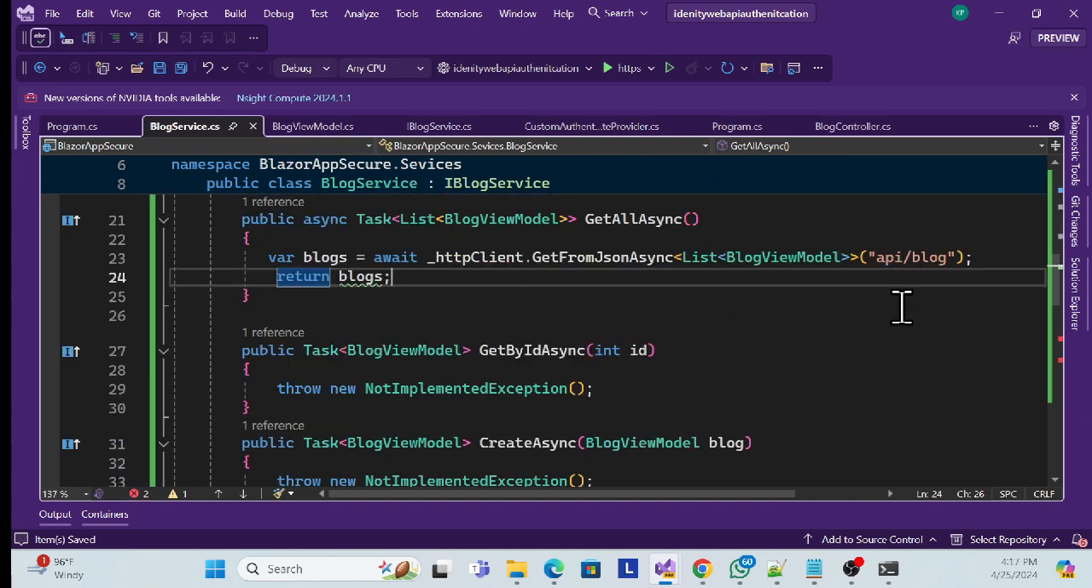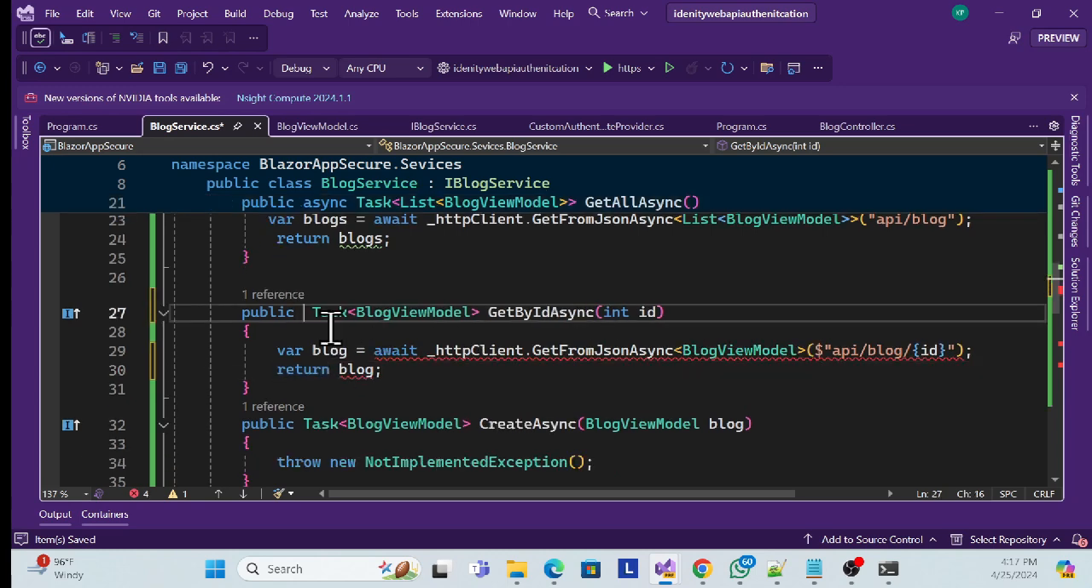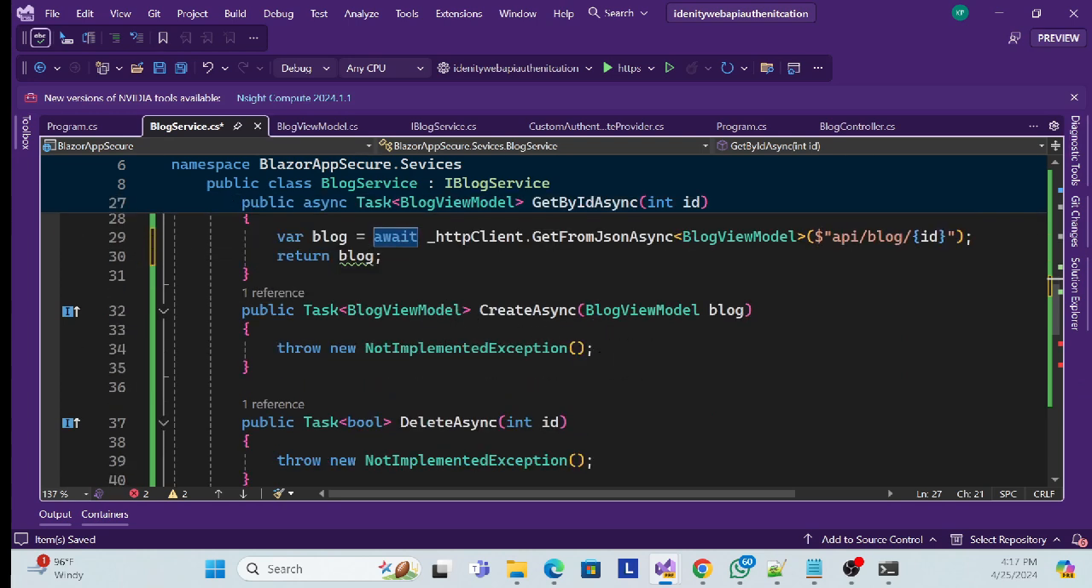So like that we can implement it using the HttpClient. That is done. Now, moving forward to GetBlogById. This can also be done simply using async await and that method, passing our API endpoint and returning the result. And then the third one is Create.